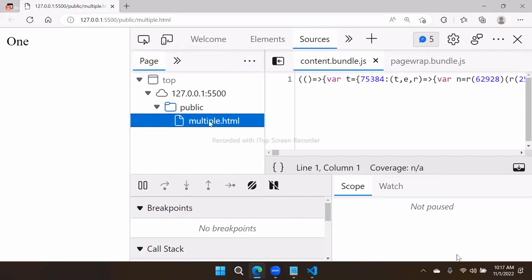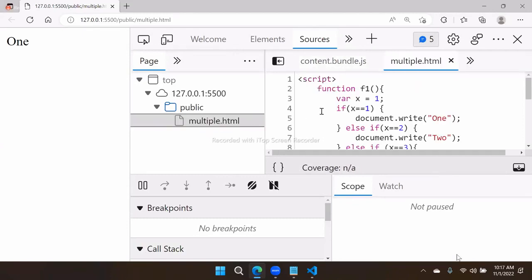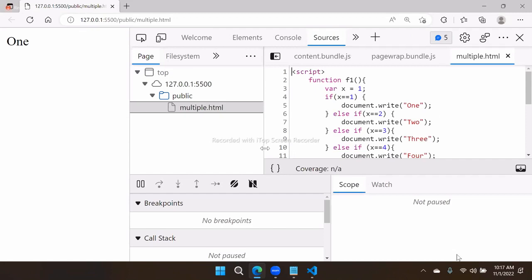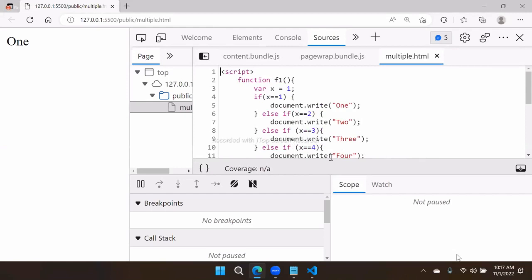Double click on that file. You will see the script will open here. That is the script. Now observe carefully. In this script, line numbers are present. That is 1, 2, 3, 4.